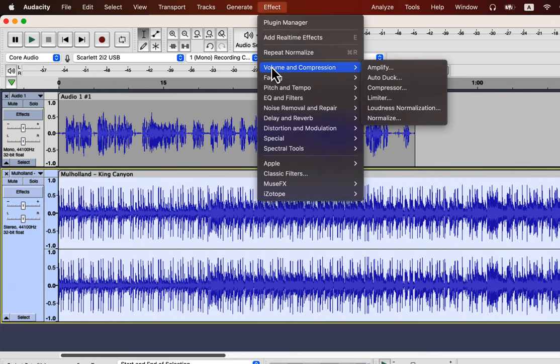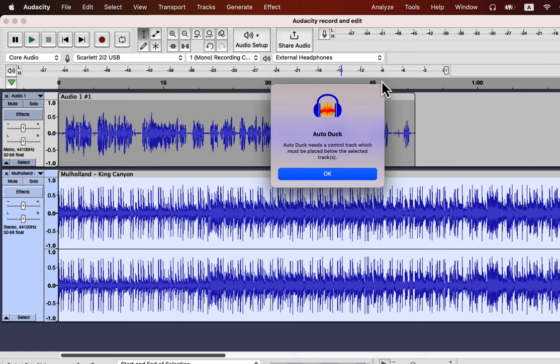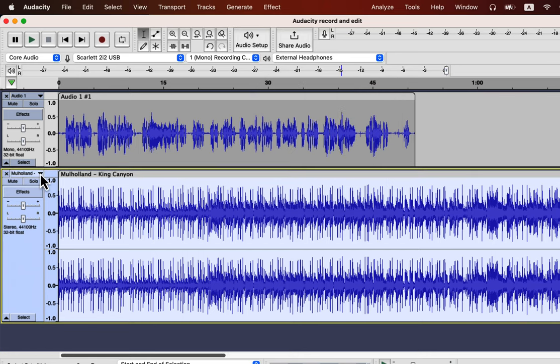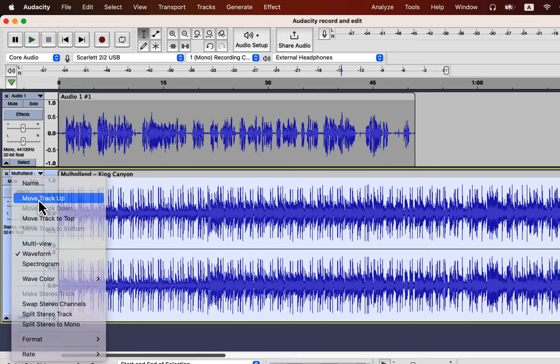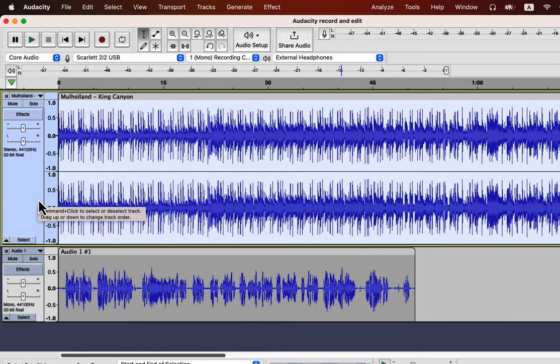Using AutoDuck, I can adjust the music track automatically. Though it will not work because the music track has to be on top of the voice track. You can see a message asking for the AutoDuck track to be on the top. You can move the track up or down using the track information panel. I can now apply AutoDuck to the music track.